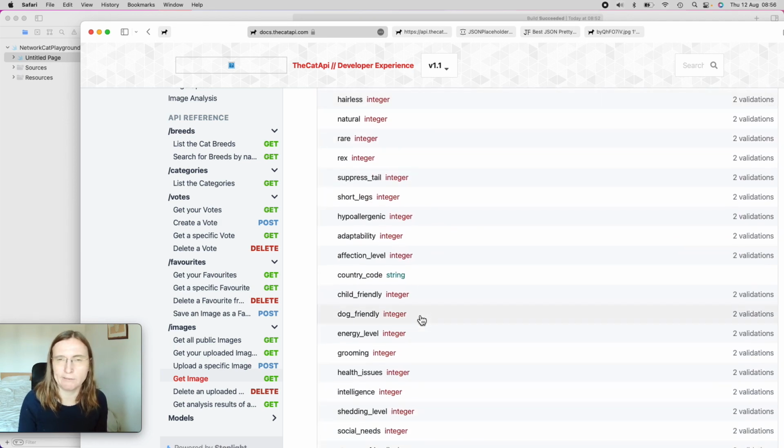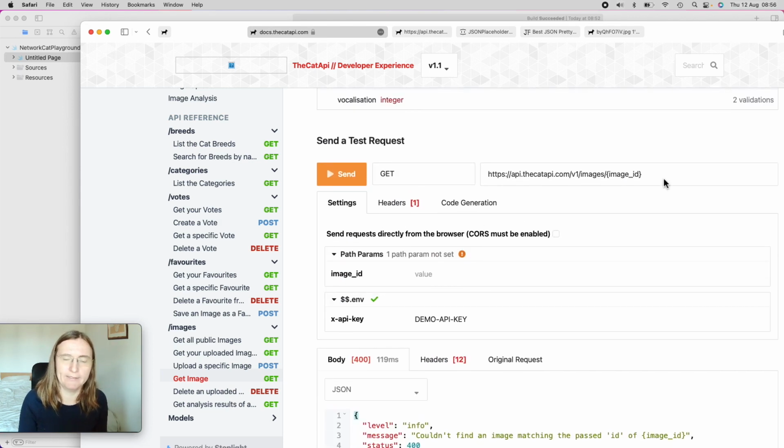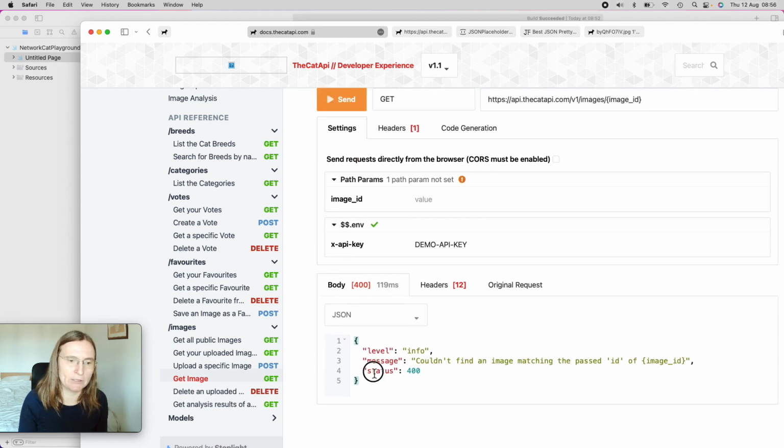This is probably nice if you fetch random images and the user is like, yeah, actually I want to know what cat this is now. And on this test request, it's returning here a status of 400, telling me it couldn't find an image matching this ID. Yeah, because there's probably no image with this image ID. It's not a good example here. But at least you see a possible return that didn't go so well.